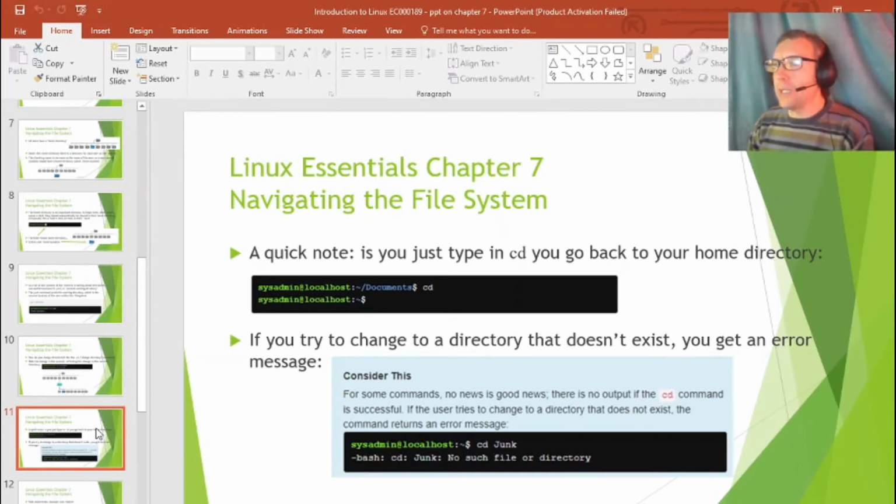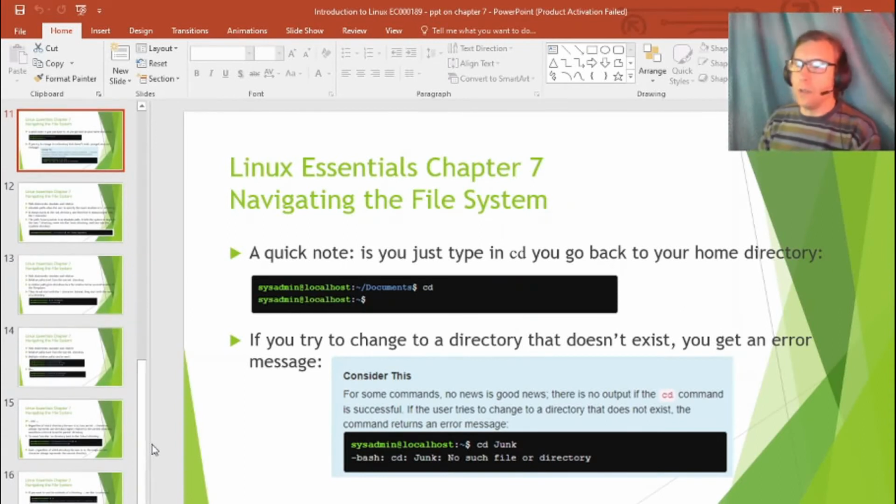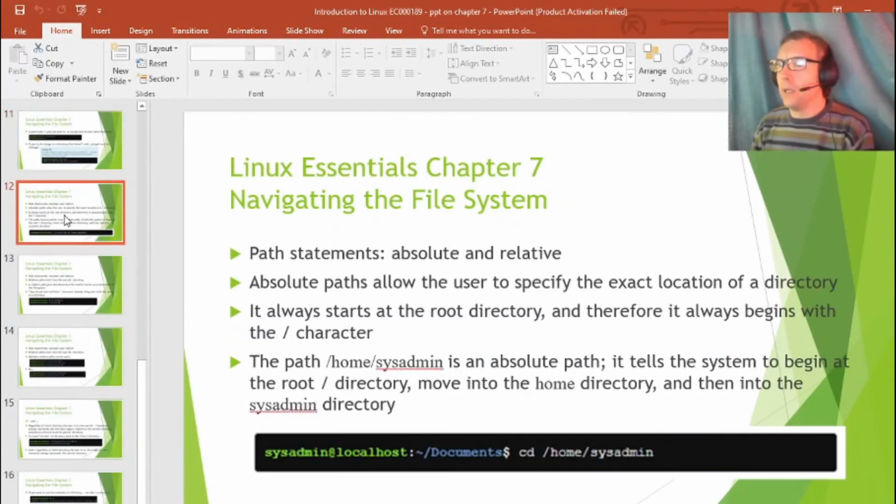If you're in any particular directory and you type in CD, it takes you back to your current home directory. Hopefully you can see that there. And another thing to point out is if you actually try to change directory into a directory that literally doesn't exist, you'll get an error message to that effect. Again, get used to directory structures and get used to using the CD command.